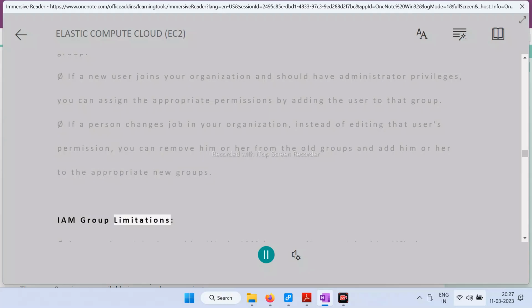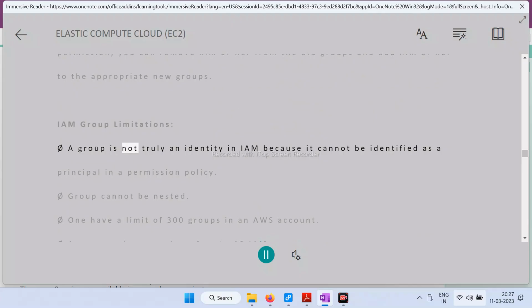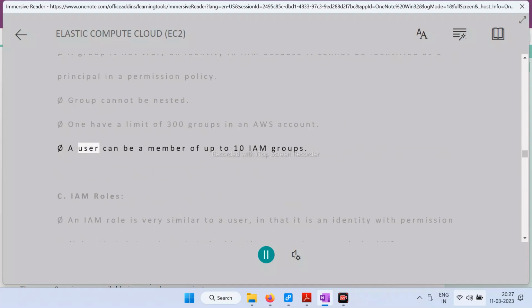IAM group limitations. A group is not truly an identity in IAM because it cannot be identified as a principal in a permission policy. Groups cannot be nested. You have a limit of 300 groups in an AWS account. A user can be a member of up to 10 IAM groups.